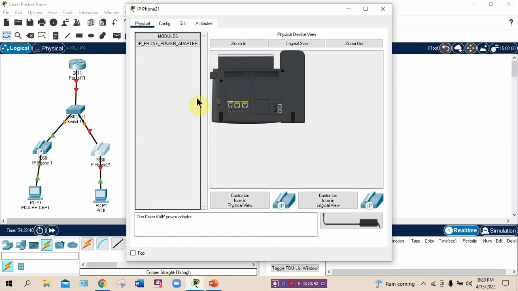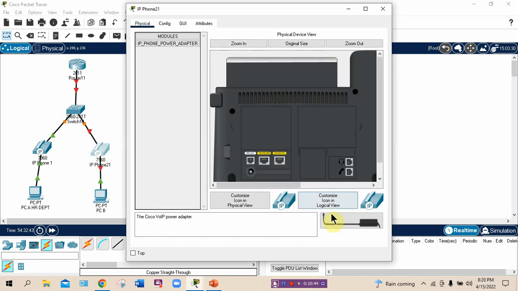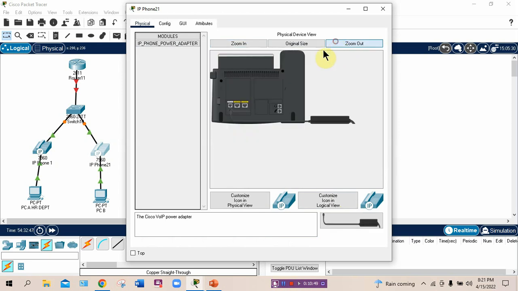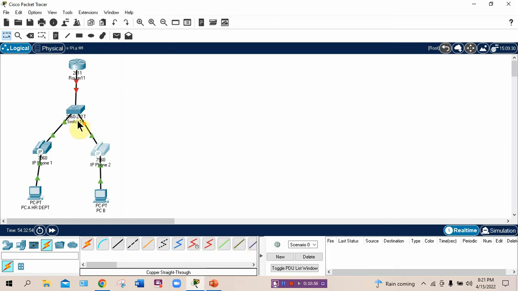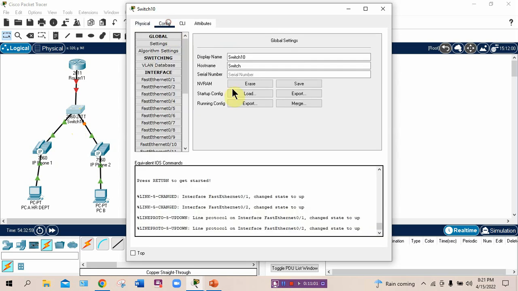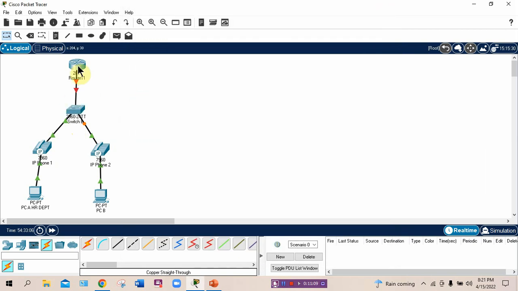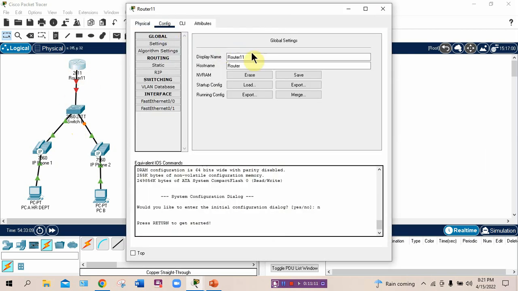Repeat the same process on this other phone. You can zoom out, grab the power cord, you plug it in there, you can zoom it out. Let's change the name to 2. So this is going to be phone 2. So for the switch and the router, I'm just going to change the names. Let me just say B. The switch is going to be B, and the router is going to be A. Okay, and then I'm going to click out.